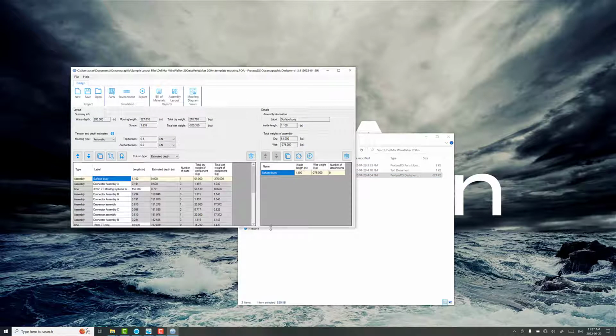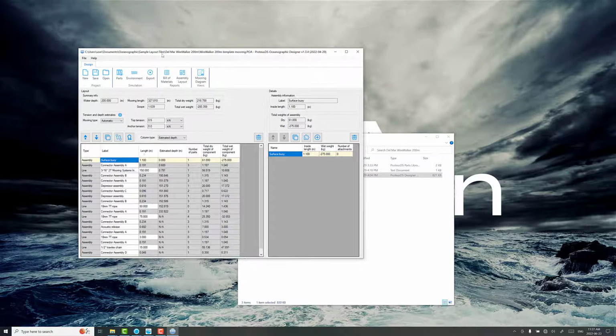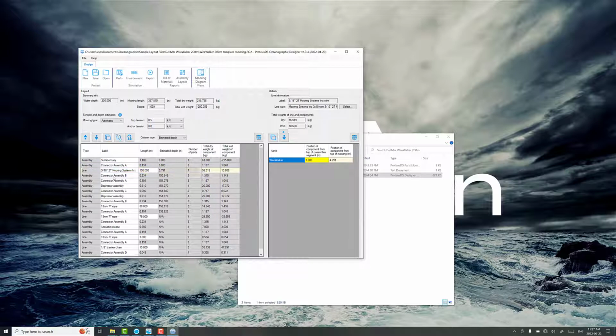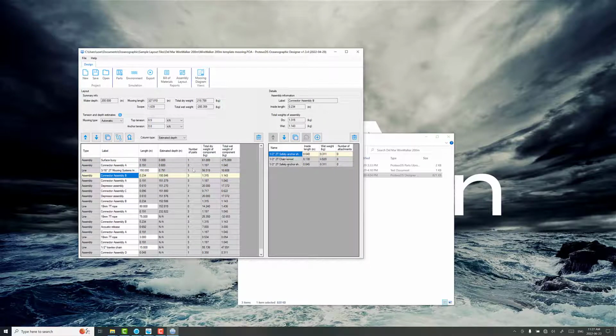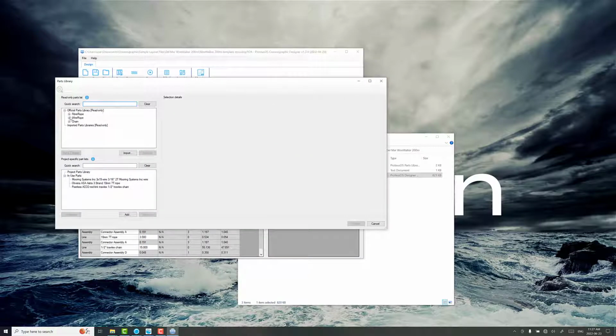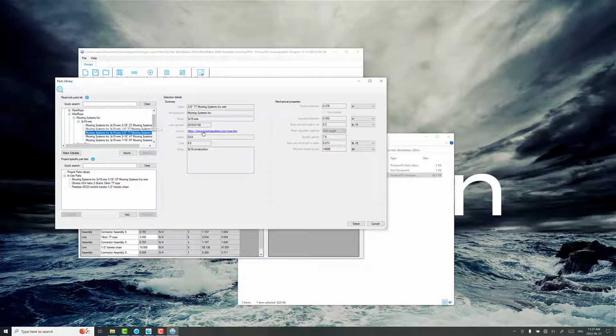When you open this up, this is ProteusDS Oceanographic Designer. This is where you do the detailed design of the mooring. You'll see lots of wire rope and lots of connector assemblies with shackles and swivels and things like that. If you ever want to add new components, you draw from the integrated official parts library, which has lots of stuff from many different suppliers.